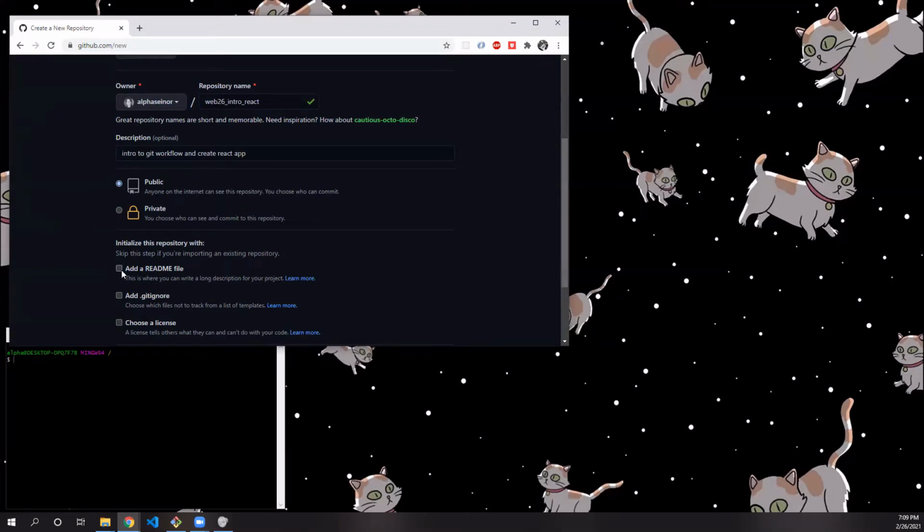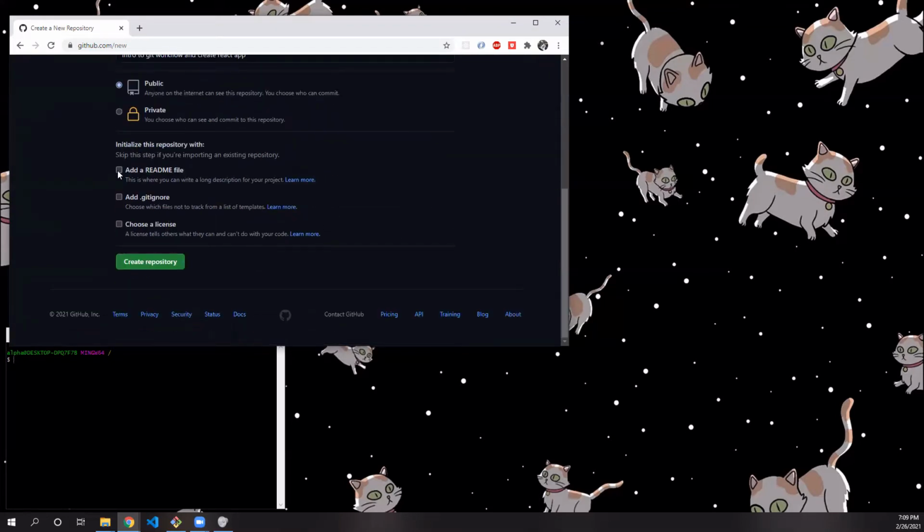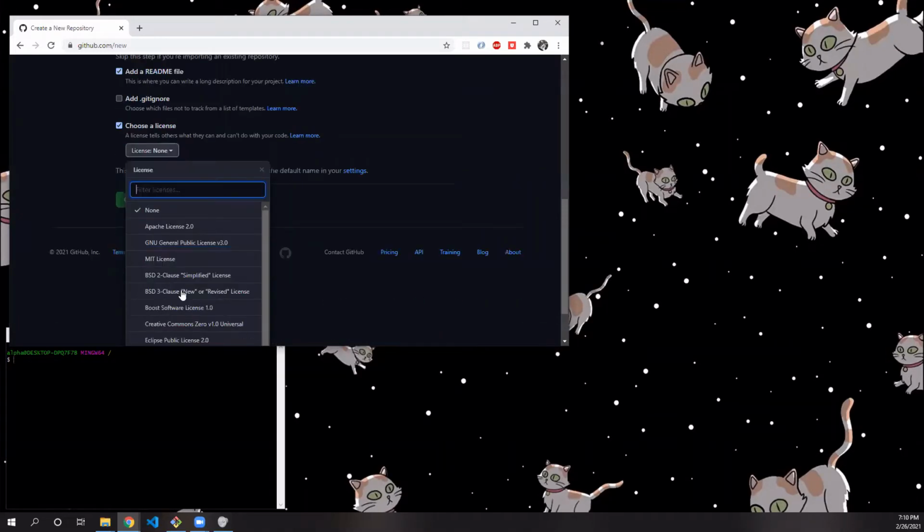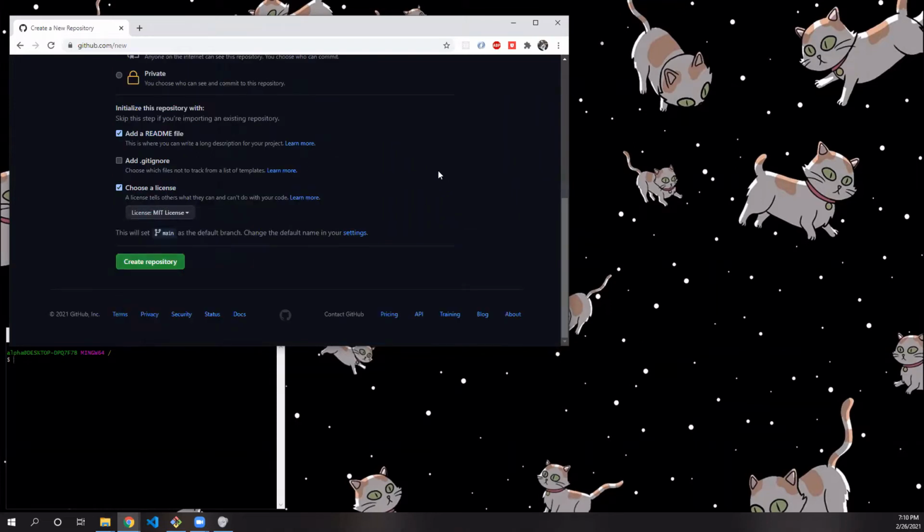I'm going to go ahead and add a README file just because it'll make it a lot easier for me to clone it. Most of this stuff's going to get overwritten anyway. As for license, we're going to use MIT because that's what Lambda likes to use, since this is a Lambda video. So we're going to go ahead and create the repository.